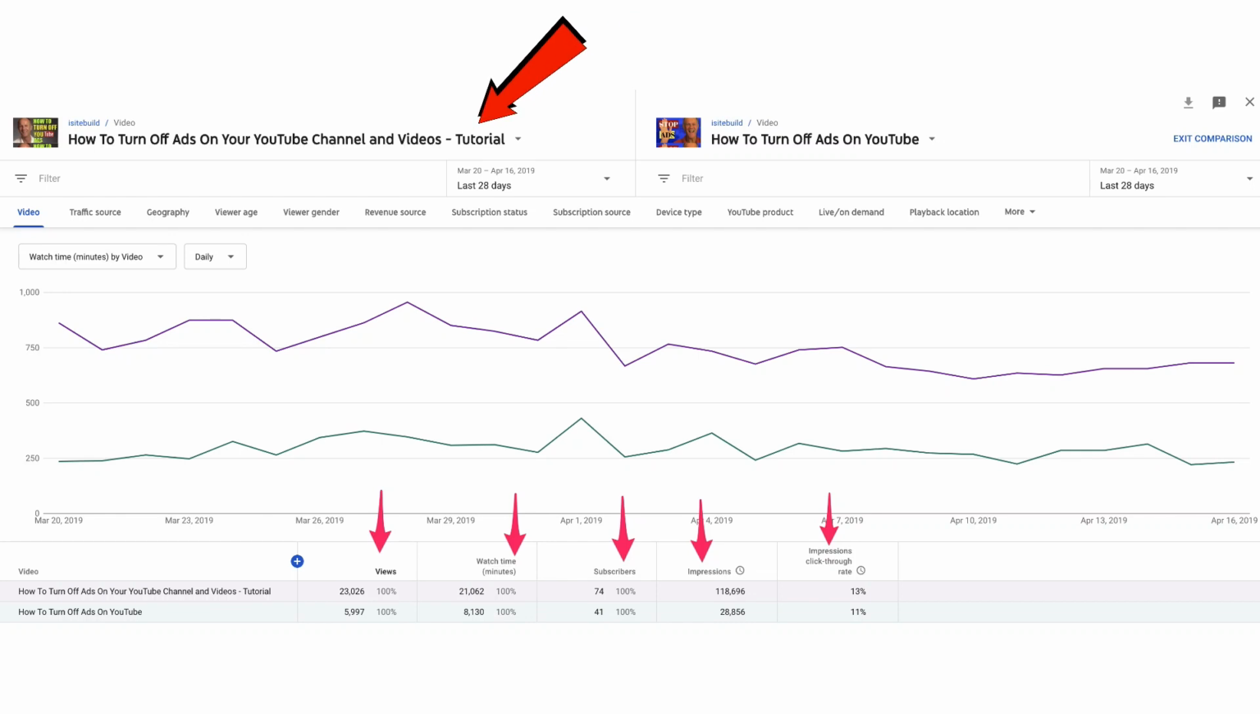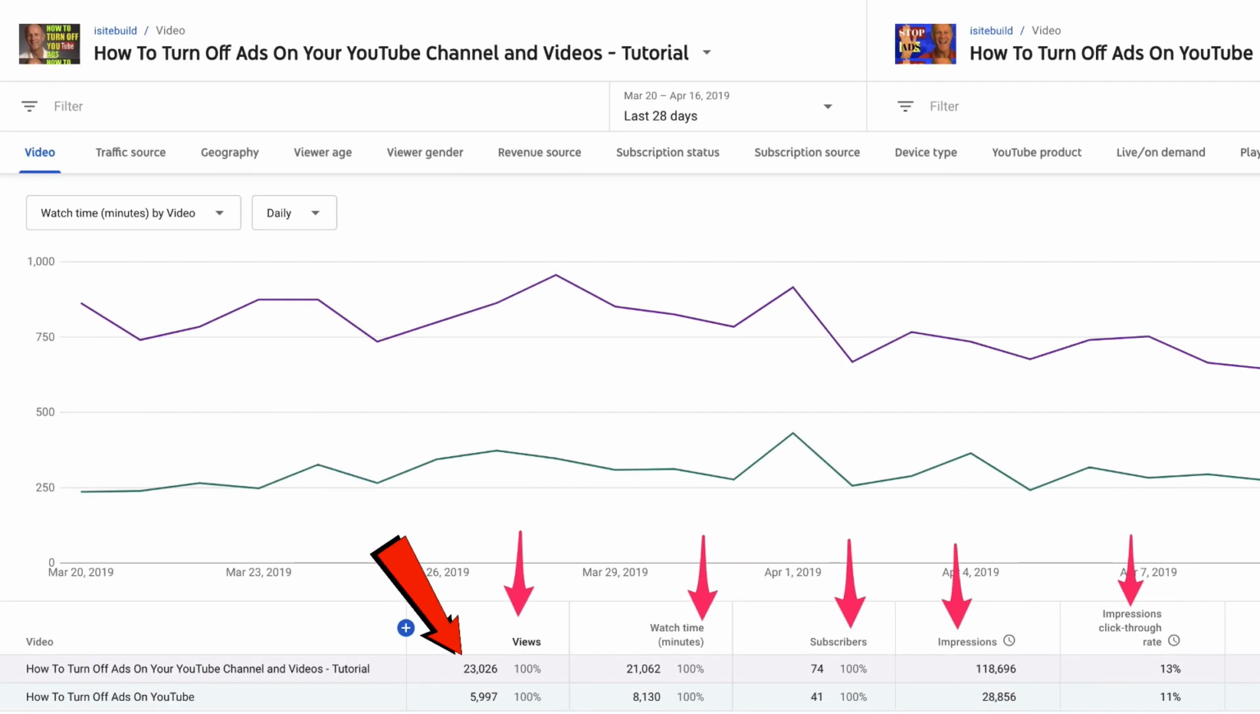This image compares the stats for my old video versus the stats for my new video. My old video is how to turn off ads on YouTube channel and videos, and my new video is called how to turn off ads on YouTube. In the last 28 days, the old video got 23,000 views, 21,000 watch time minutes, 74 subscribers, 118,000 impressions, and a 13% impressions click-through rate.